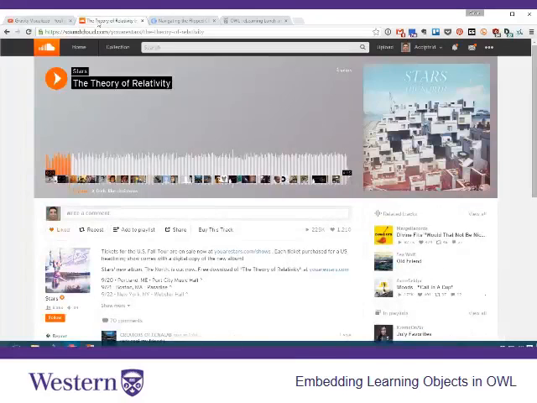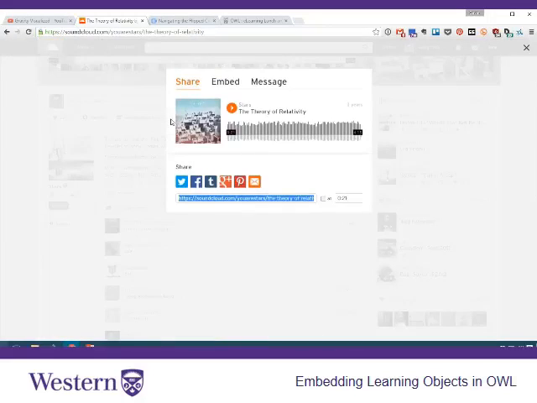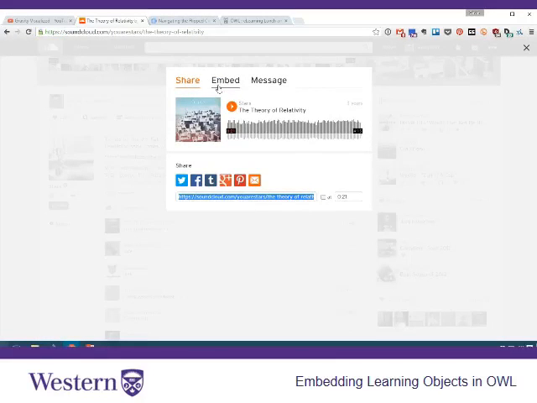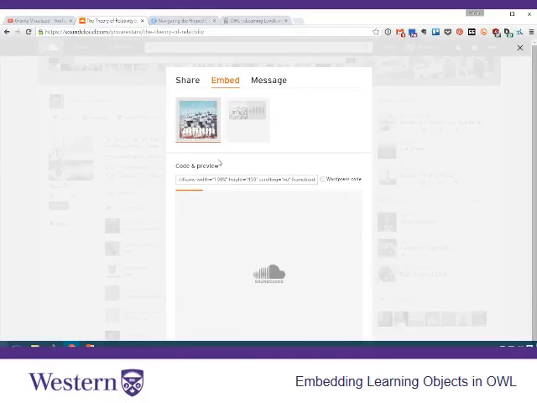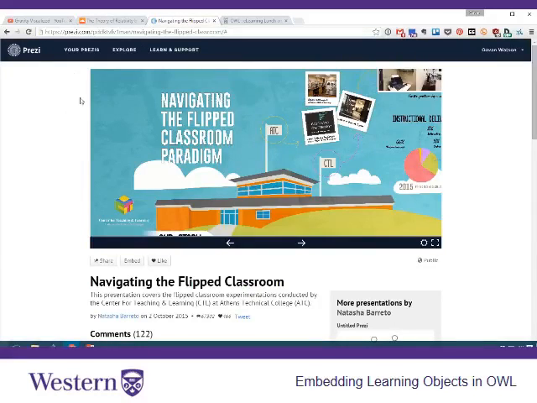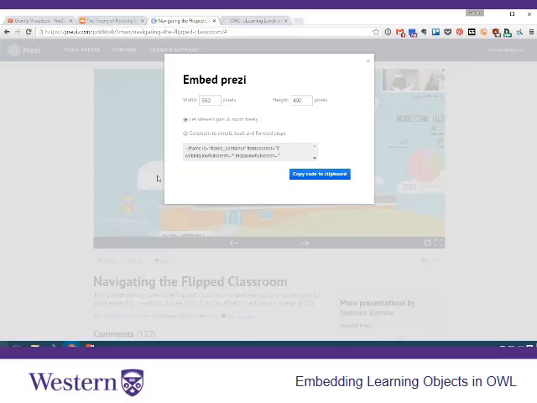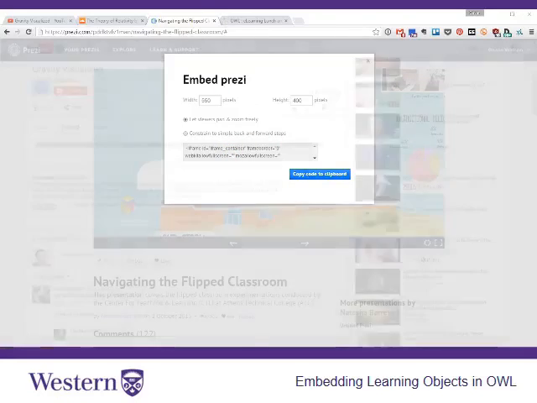If we go to another service like SoundCloud, we're looking for some button that's called share or embed, and here it's called share. We click on that, and there we see our embed, and there we see our code in play right there. We go to another site like Prezi, we're looking for share or embed. We've got two buttons. We're interested in embed, so we'll select embed, and there we go. We have the information that we need.